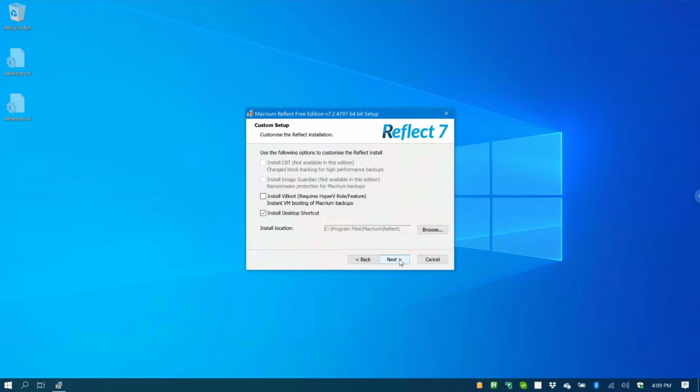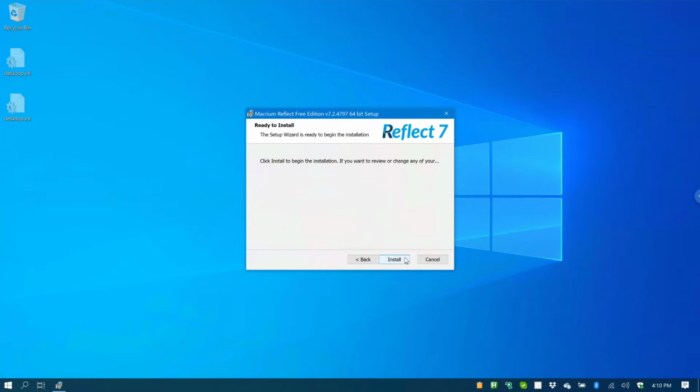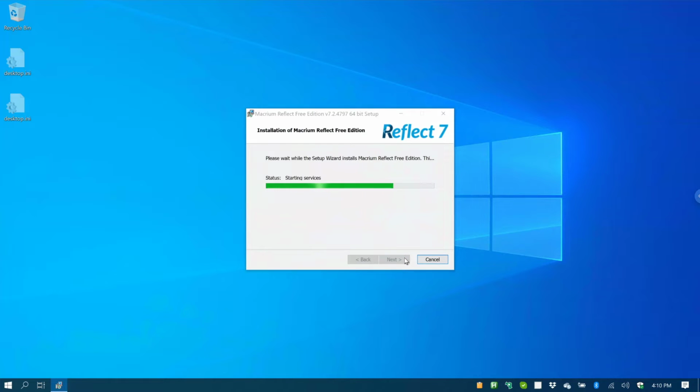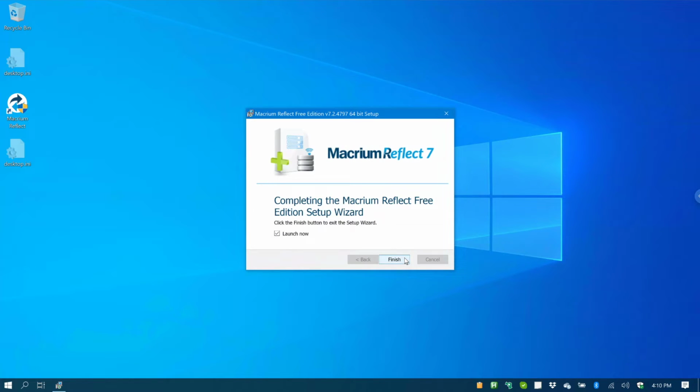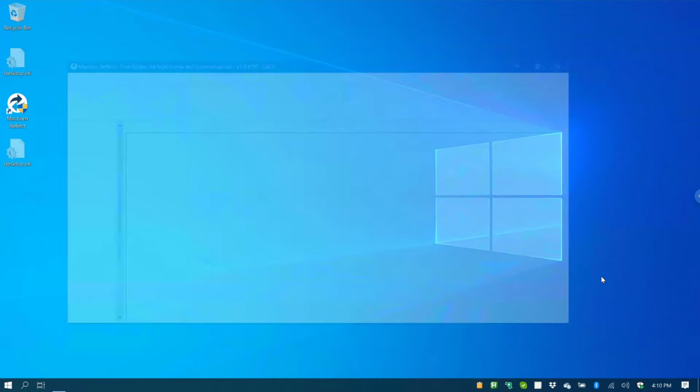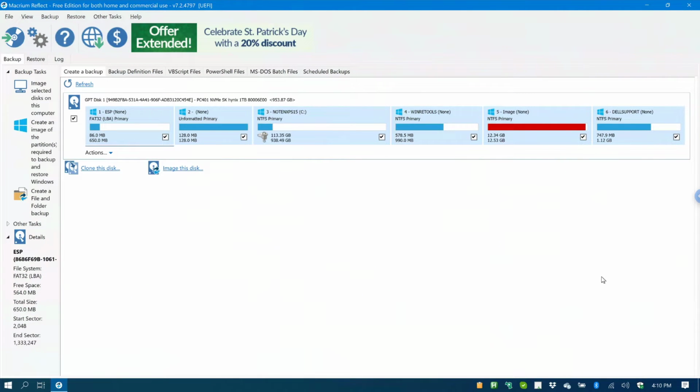Installing the desktop shortcut, as you can tell, I typically keep a very clean desktop. This is not an unusual desktop for me. I'm going to go ahead and let it install the desktop shortcut just because we'll be playing with that almost immediately after the installation completes. Normally, I would uncheck it and just run it off of the start menu. So the installation, as you can see, was very quick. We'll go ahead and hit finish, and it is going to launch Macrium Reflect. So we have installed the free edition. That's really all there is to installing the free edition of Macrium Reflect.